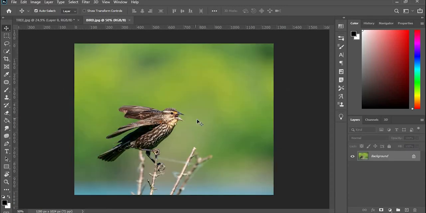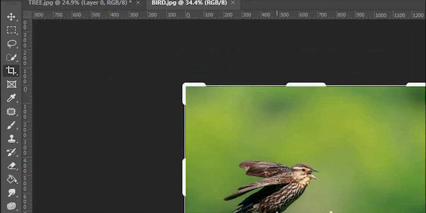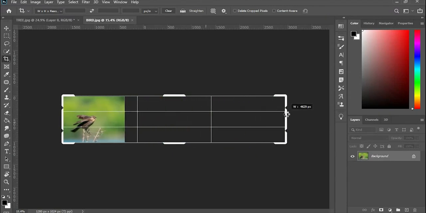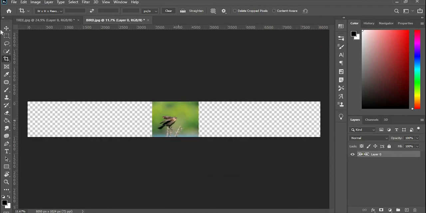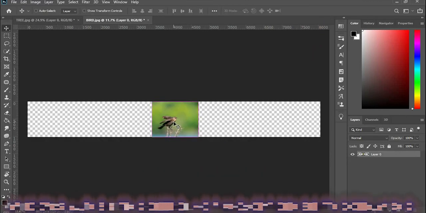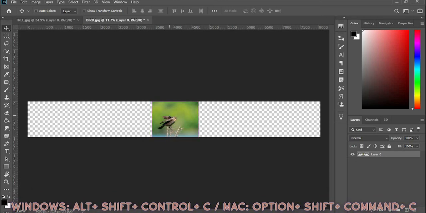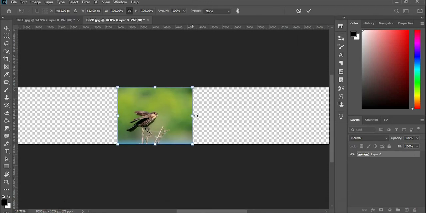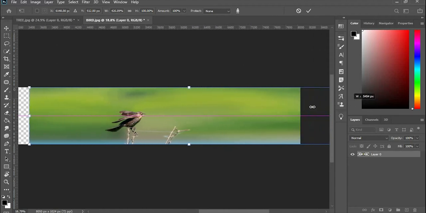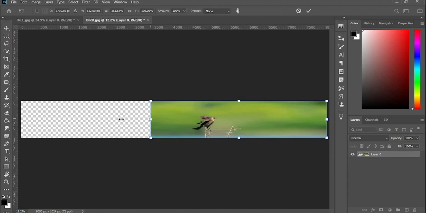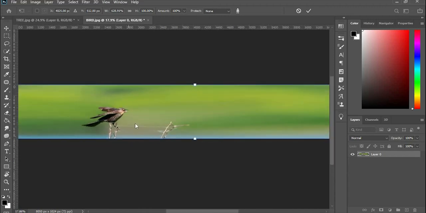Okay, so if we move to this one, then let's extend the canvas. Hit enter and use content aware scale. Alt, Shift, Control, and C, or Option, Shift, Command, C. Then extend this. So as you can see, if we extend this, these branches here are also stretched. We don't want that.